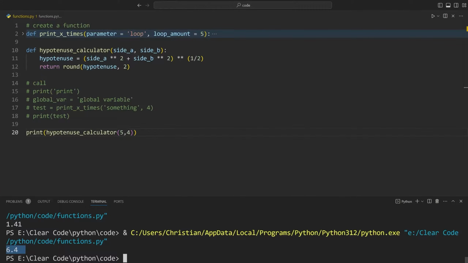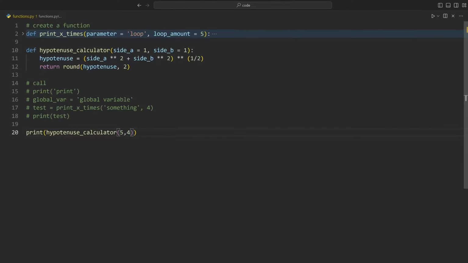That feels much cleaner. Also, what we could be doing for the hypotenuse calculator is define default values. I think 1 and 1 would be pretty good default values. Finally, before we finish, there's one more thing that I do want to cover. Sometimes you have a function with a huge amount of parameters, which can be quite confusing. In that case, it might make sense to specify which argument corresponds to which parameter, which is called named arguments.